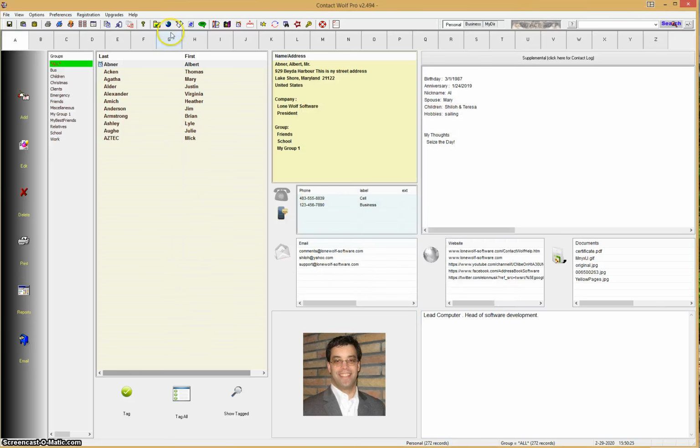If you go down to where the names are listed and go to the bottom and click on Show Tagged, you'll see that the one record we just tagged is now listed. So this shows all the records that are tagged currently, and we just have the one record. Click on Albert to load his information, and we'll send him a text message.